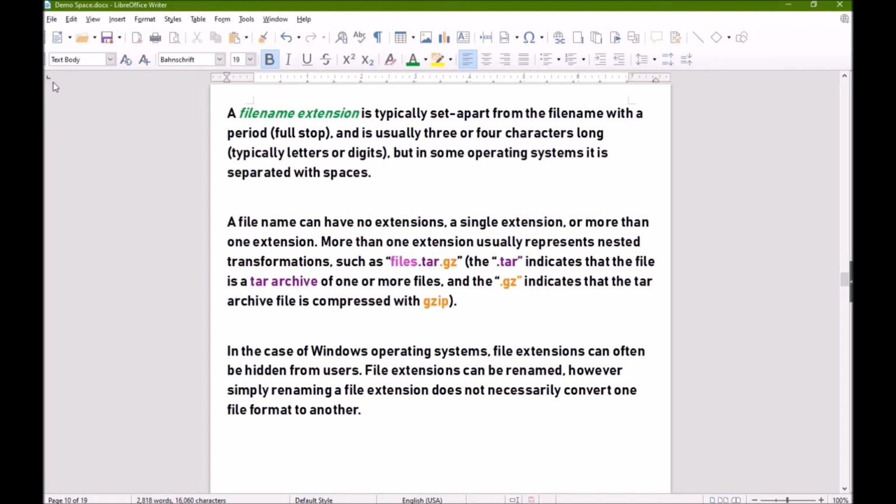A file name can have no extensions, a single extension, or more than one extension. More than one extension usually represents nested transformations, such as in the case of files.tar.gz. The .tar indicates that the file is a tar archive of one or more files, and the .gz indicates the tar archive file is compressed with gzip.